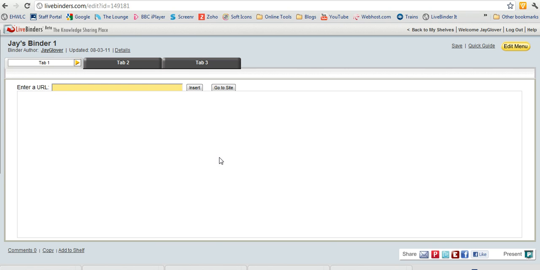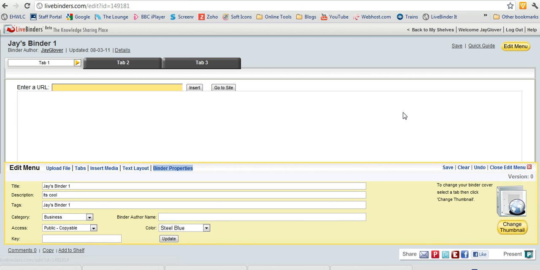It's a bit of a silly name, really. The first thing I'm going to do now is go to this edit menu. Just before I do that, you can see I've got various tabs here, and I can have tabs and sub-tabs, so it's a bit like a website in a sense. So let me show you the edit menu. Okay, well there we are.